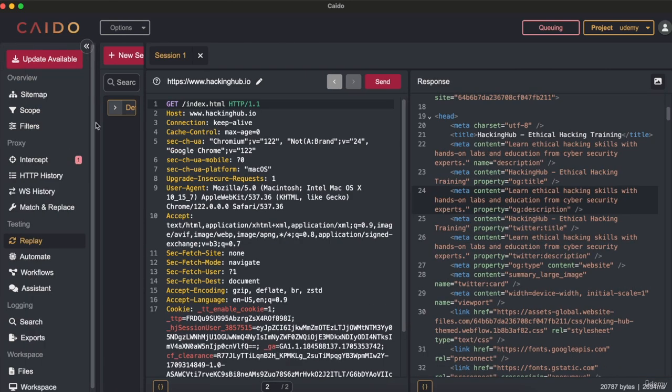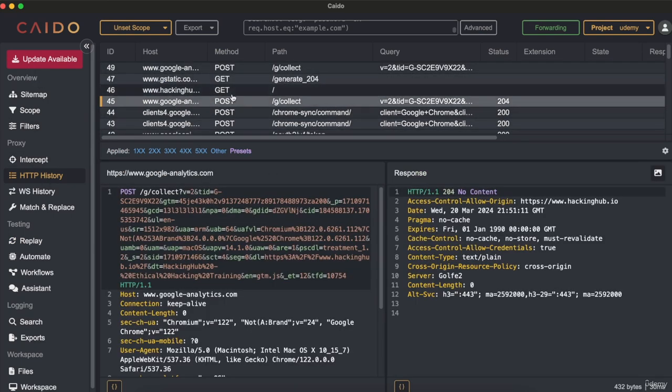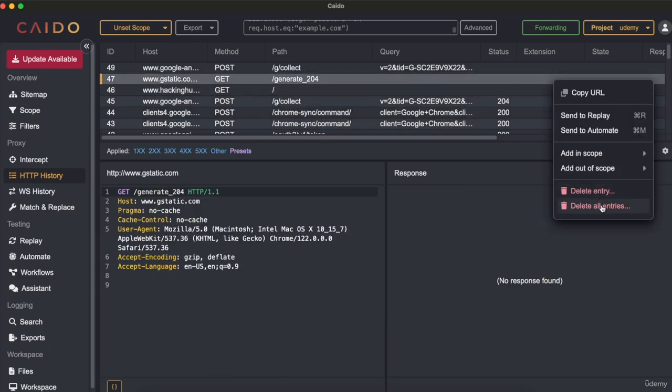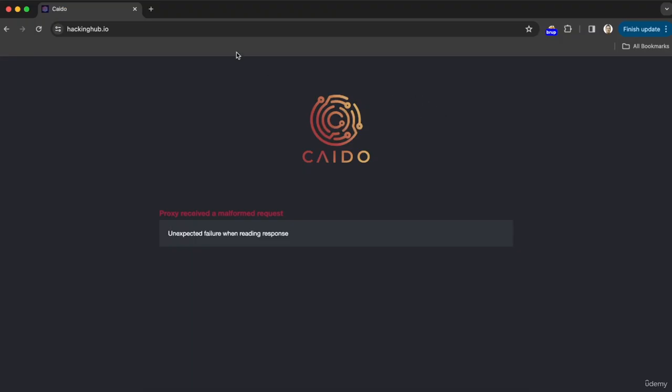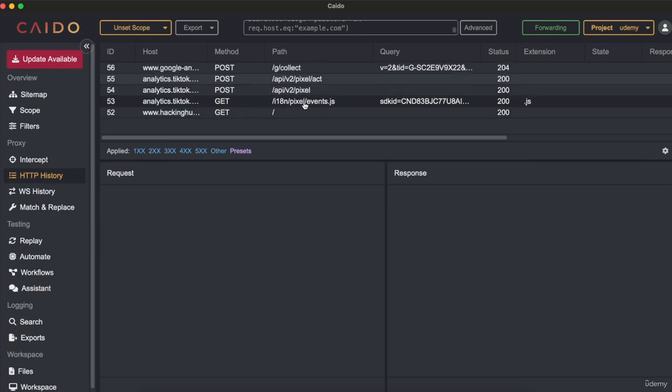There's a couple other tabs that we can take a look at that are really, really interesting. The first one is the HTTP history. Here is every request that you have made within your browser that has been caught by your proxy tool, in this case Caido. So you can actually delete all this. Let's say you didn't want to keep this, you can delete all entries, but the moment you refresh this page, it's going to recreate that same exact process and start indexing all of the requests that you have made.